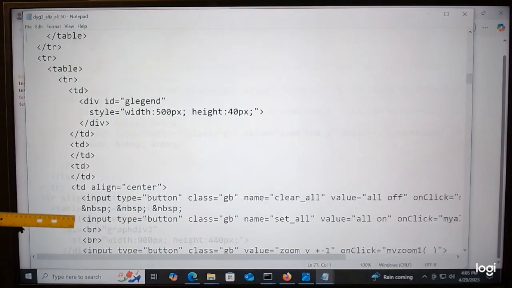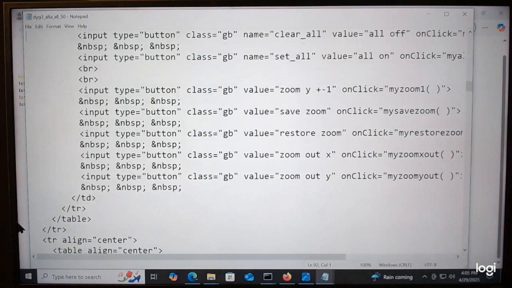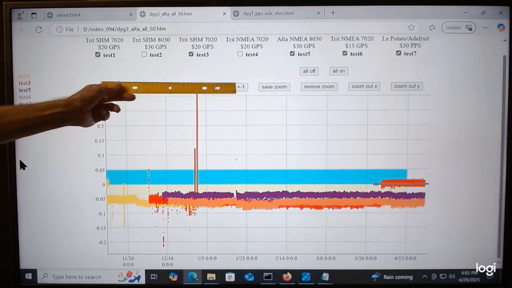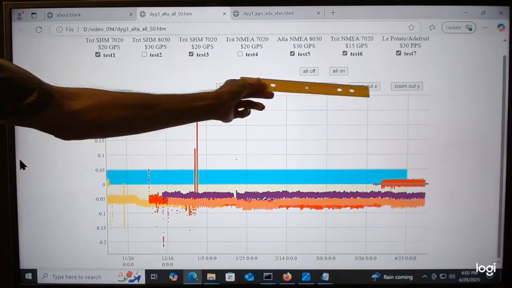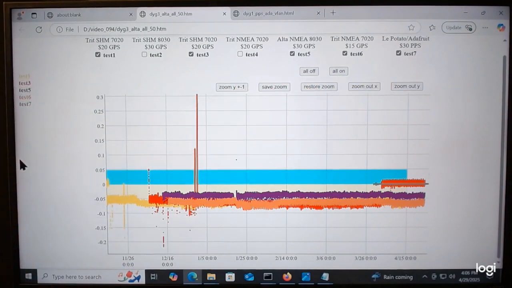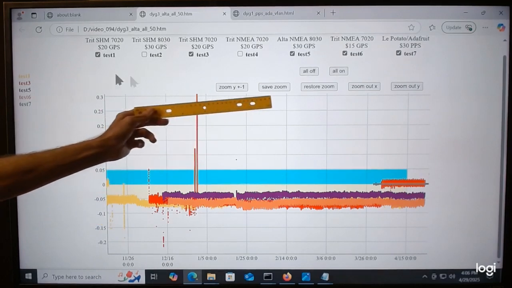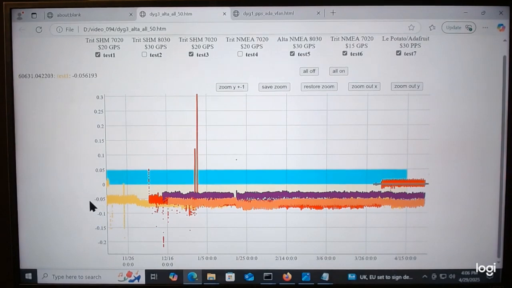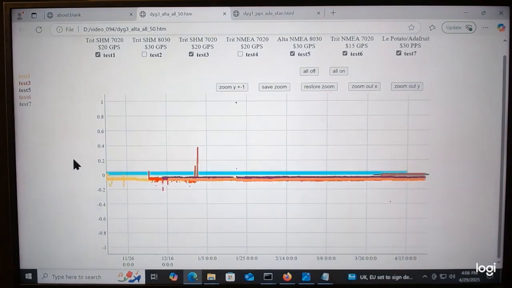There's other buttons that I've got, so I can zoom in, save a zoom, restore, and zoom out. If I wanted to save this zoom right here, I'm just mashing my button right here, save zoom, and that saves my zoom. If I want to zoom back out, let me press that and pause the video while I get it zoomed back out. And if I want to zoom back in to that saved zoom, I would mash that button.